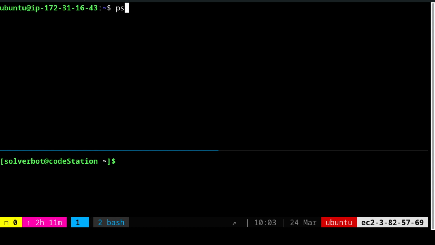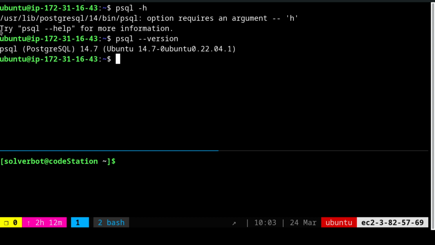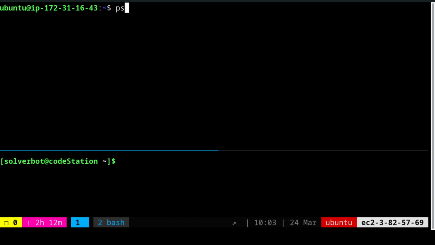Now if you say psql and -h, you can see that PSQL is already installed. Sorry, we need to say version. So this gives the PostgreSQL client's version. With this client's version, we know that now we can connect.